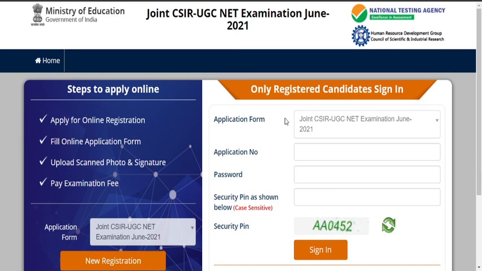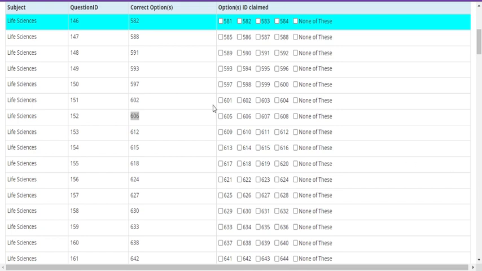Here only registered candidates will be given access. Here you can see the answers for all the questions. This is the question ID, friends, and this is the correct option. This is nothing but all these options for challenging the question paper.